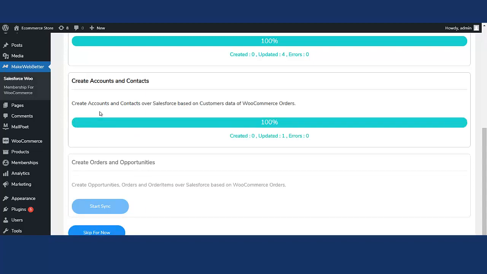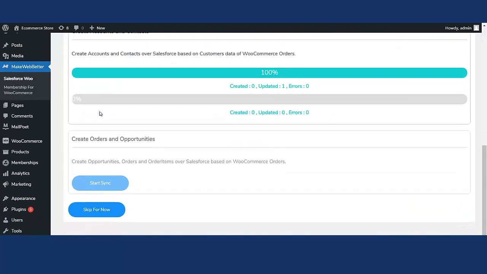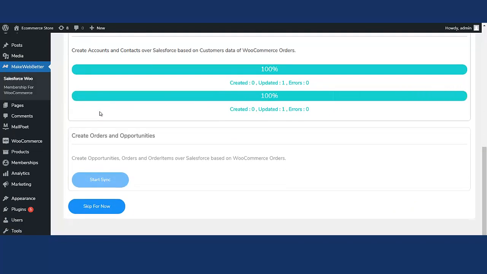As soon as you click on start sync, what we are actually doing is creating the accounts and contacts over Salesforce CRM. That means as soon as any of your customers signs up with you or purchases from you, all their information will be captured and synced over Salesforce CRM based on all the feeds and the contacts that we are creating over there.